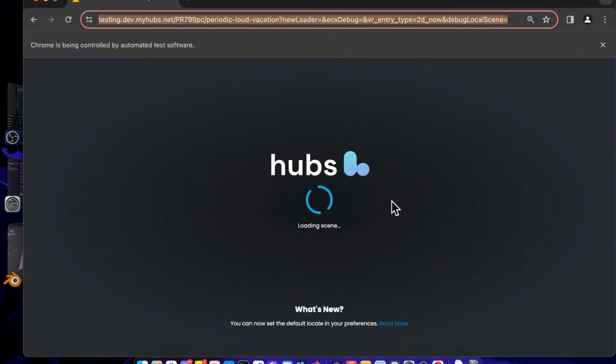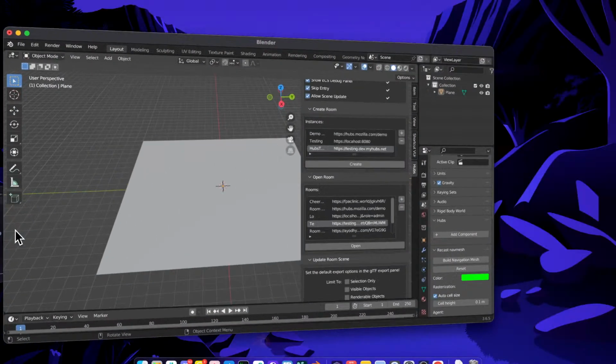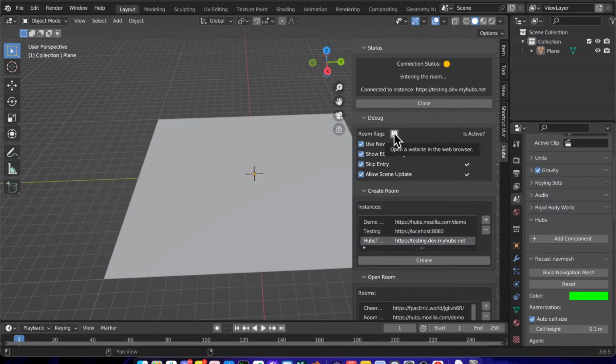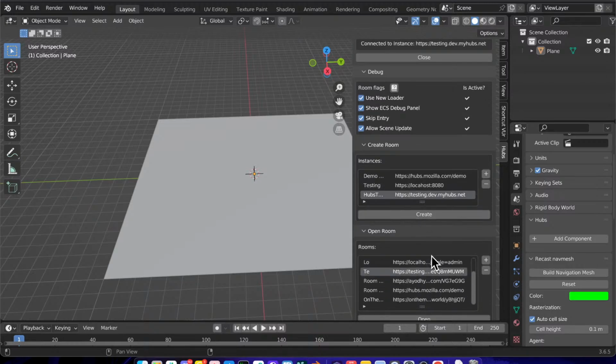Let us wait for the room creation. Once the room is created, we can see that we have all the flags enabled like debug local scene, fast entry and stuff. How this is enabled is we have these room flags, and if you click here, you are able to redirect to the link. Here you have new loader, ECS debug panel, skip entry, and allow scene update. All of this must be enabled if you're working with behavior graph.